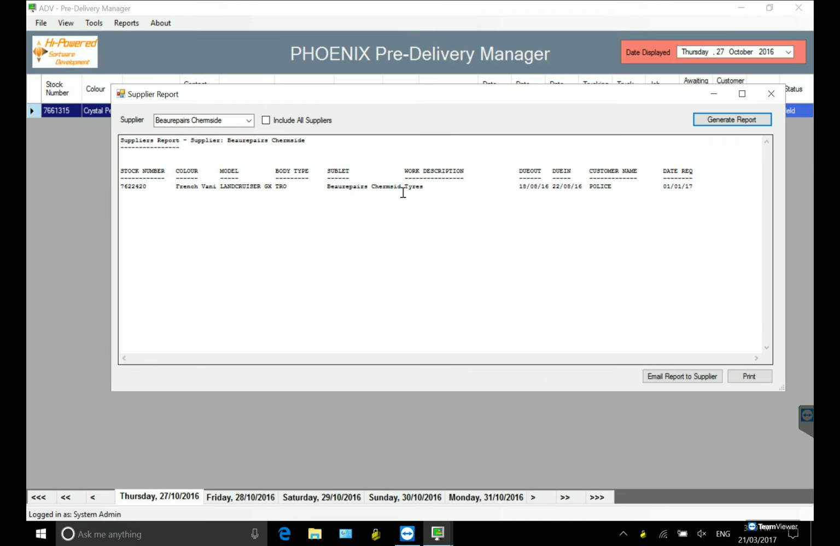As you can see, you'll generate a report for any jobs for that company alone. Once you have done this, you do have the option to email a report to the supplier. Now this will send a report to the supplier who will then get the report for that current date. This is based on the due in and due out for each job.